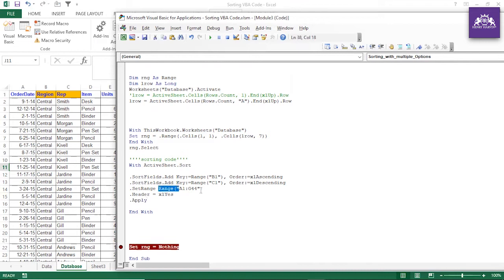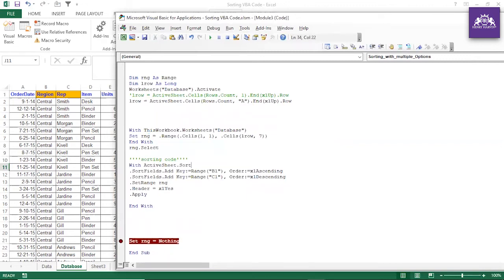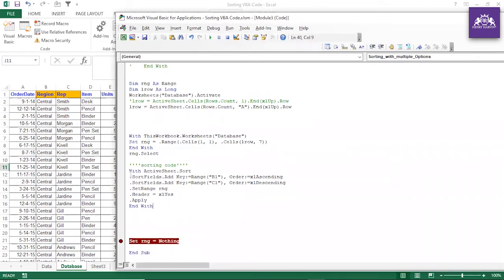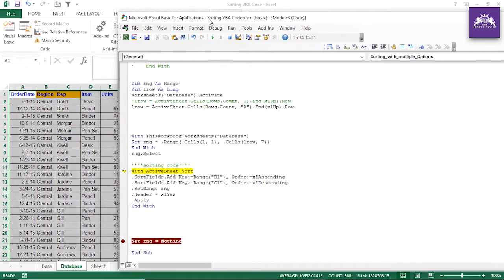So since this is our range, which is dynamic RNG, you can just put RNG. All right, and let's run the code, guys. With ActiveSheet.Sort.Fields, header we have given xlYes, and then apply we have given SetRange. Now run this code and see.